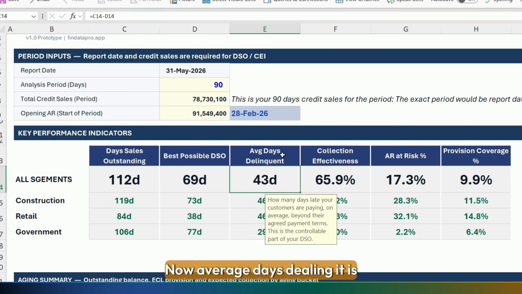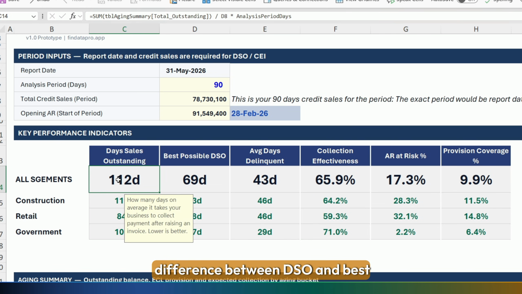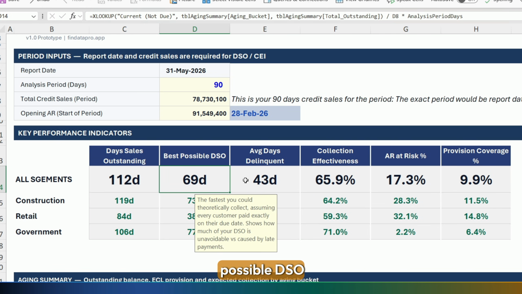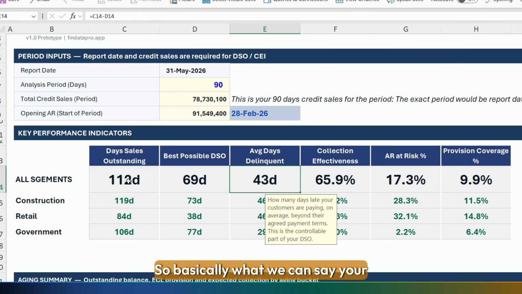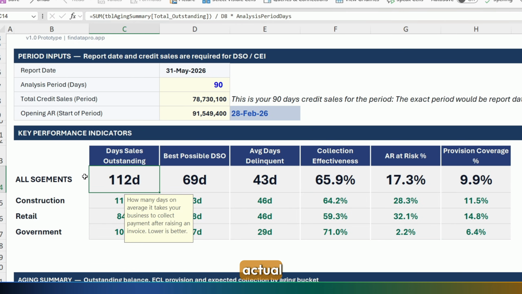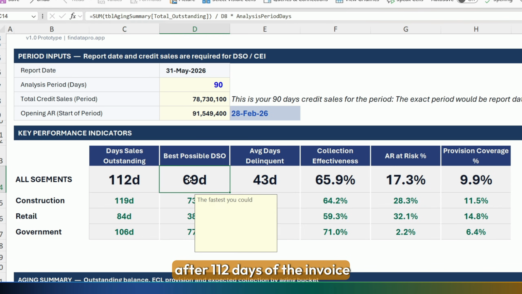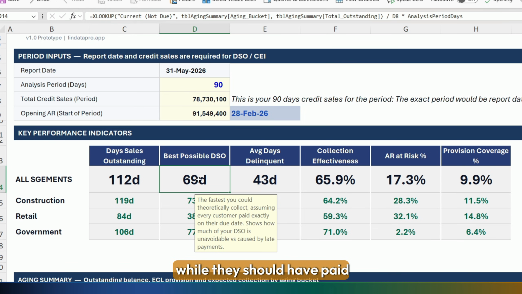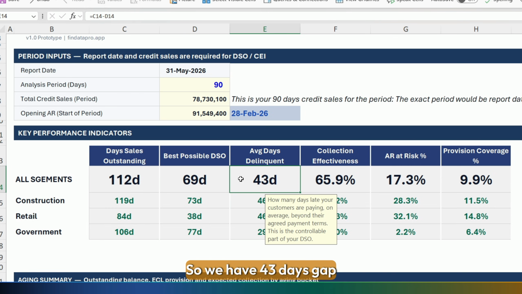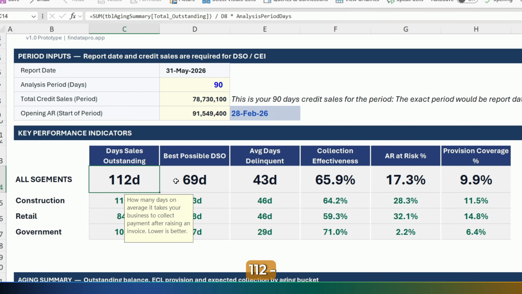Now, average days delinquent is the difference between DSO and best possible DSO. So this is 43. Basically, your actual DSO is 112 days. That means all of your customers on average, for all segments, pay after 112 days of the invoice, while if all of them had followed the credit days, they should have paid in 69 days. So we have a 43 days gap, which is the difference between 112 minus 69.